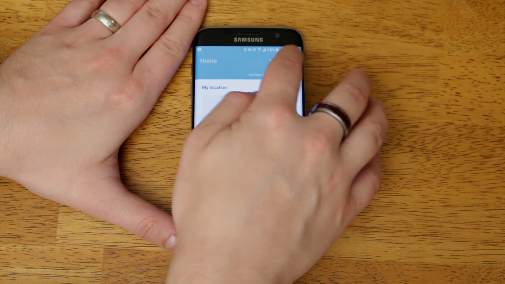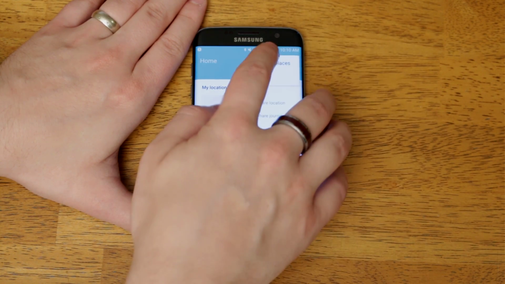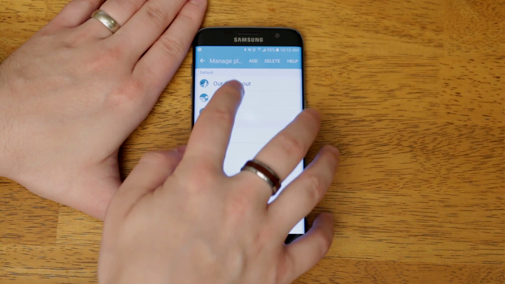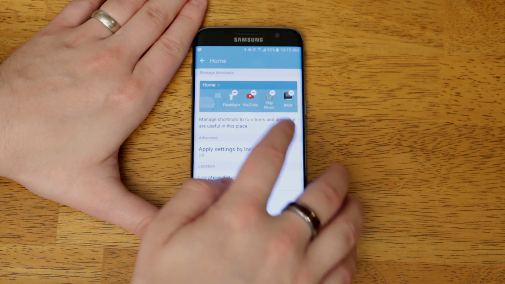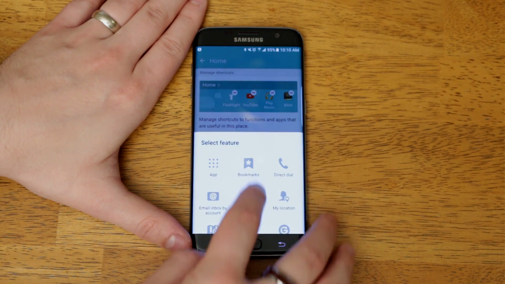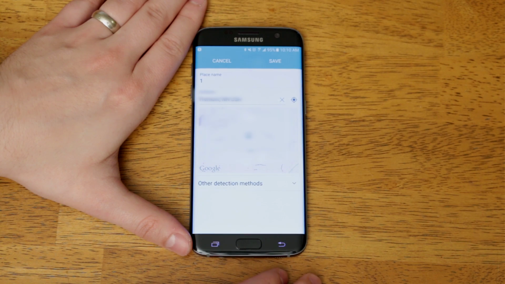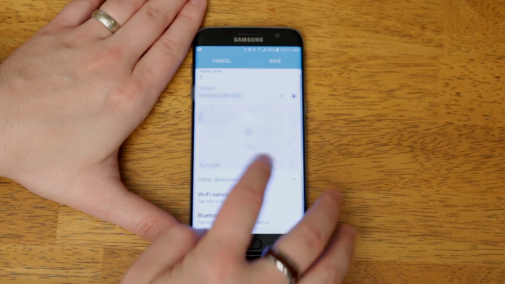If you tap more from the main screen, you can manage your places by adding up to 4 shortcuts, choosing whether or not to change your phone's settings when you get to that location, and change your location detection methods. These methods include geographical locations, Wi-Fi networks, and Bluetooth devices.